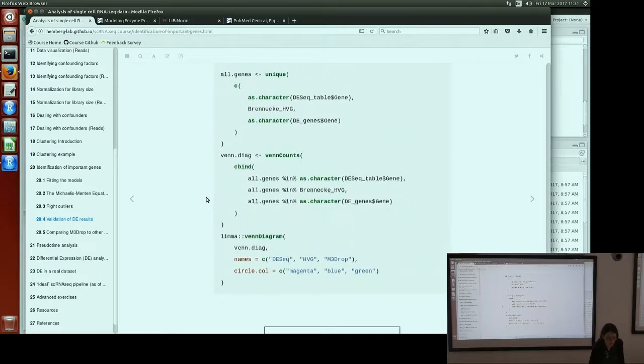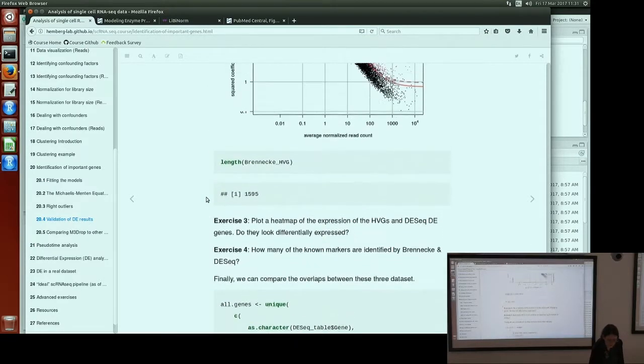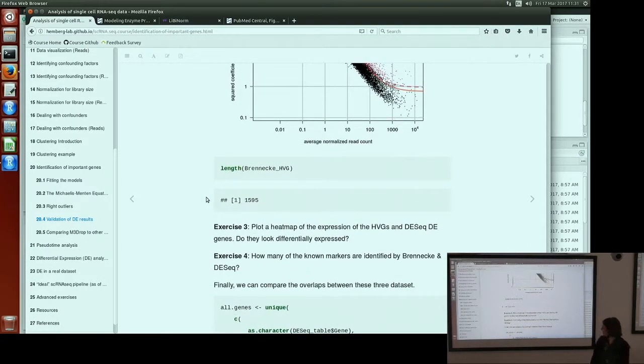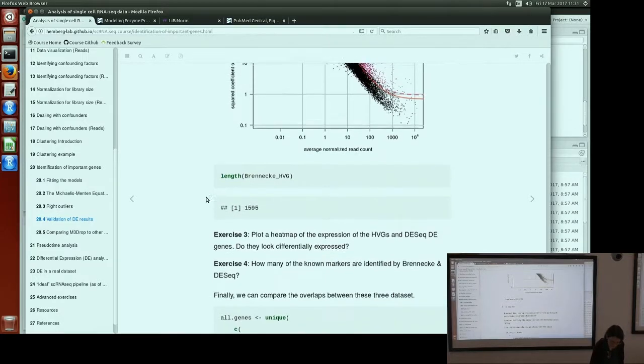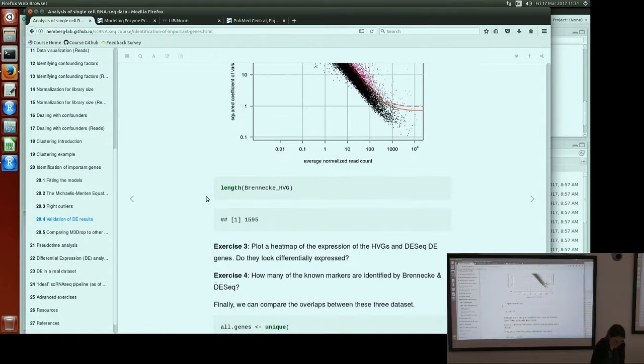So I'll give you a few minutes to work through the exercises on this page, which is mostly just comparing the highly variable genes to high dropout rate genes. And then we will move on to pseudotime. Okay, we're going to move on to pseudotime now.